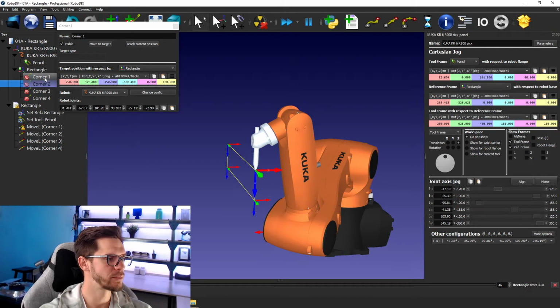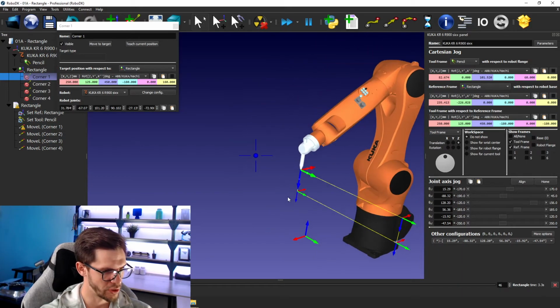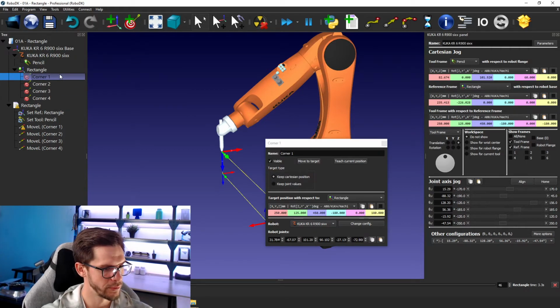So how it works, if you double click a target, it will, like I said before, teleport to that position and activate the right reference frame, but it will also select the right configuration you have. So you can see here, if I go to corner one, I press F3.